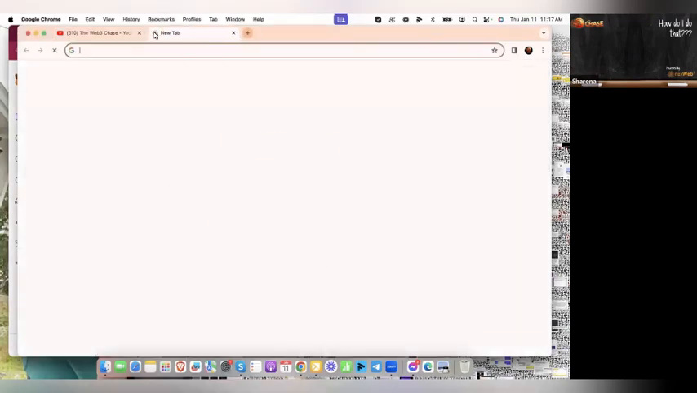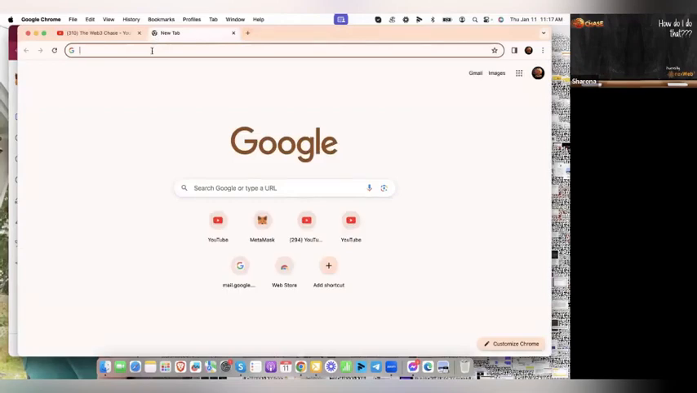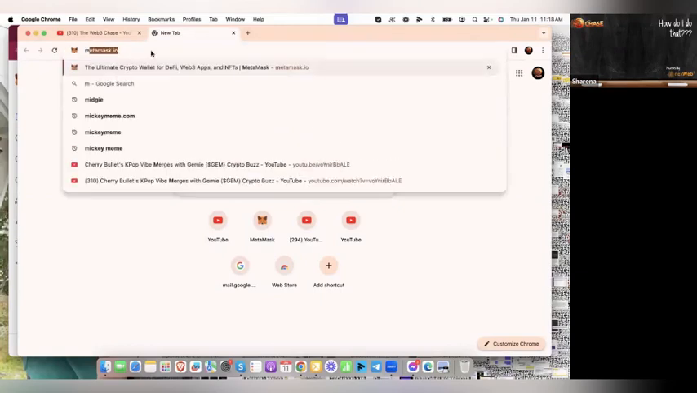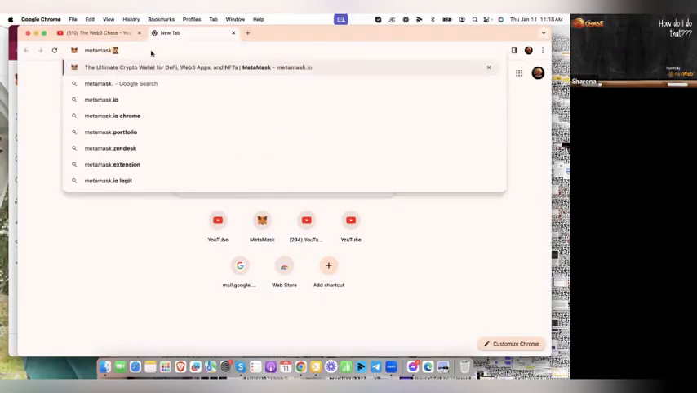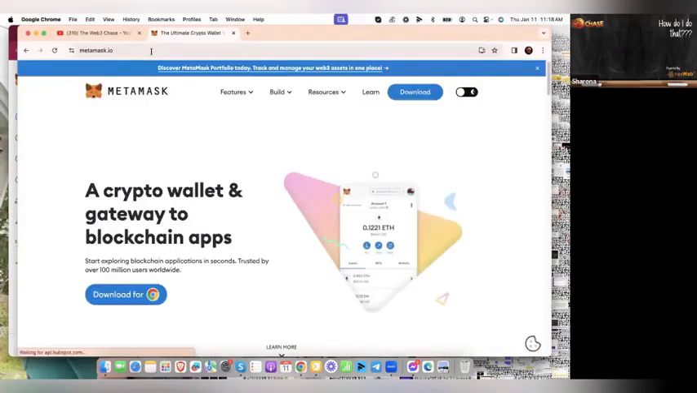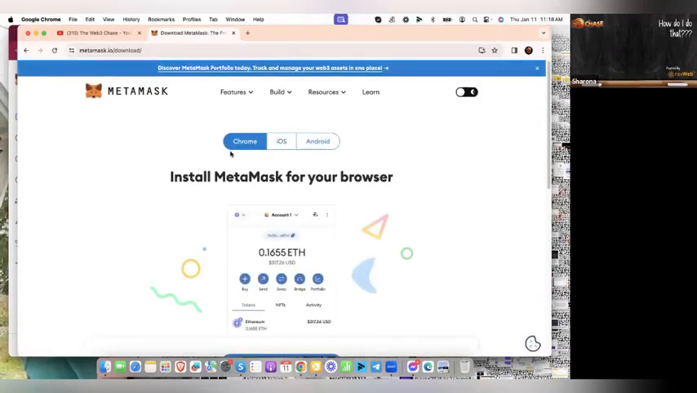I'm on Chrome. Okay, so I'm going to go to the official MetaMask website. Make sure you are on the official MetaMask website, .io. Okay, so I'm going to see the download button up here on the top. I'm going to click on that to install the MetaMask extension.